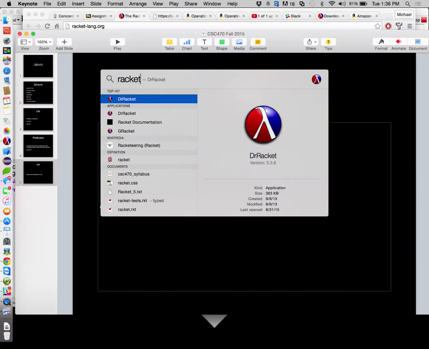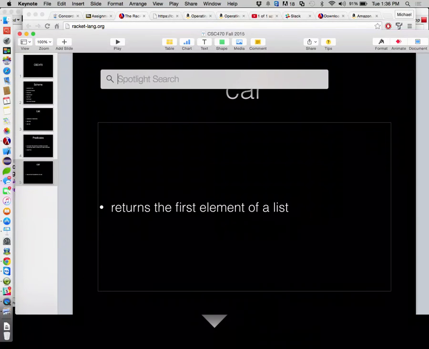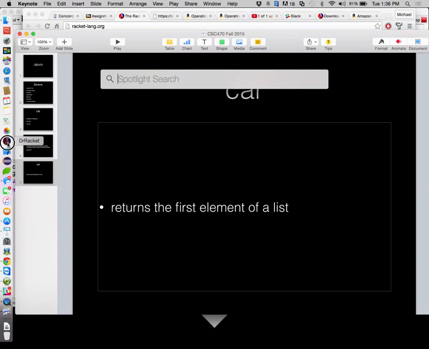All right. So we'll look up Racket here. That's 5.36. Did I just install 6 point something? What's this guy? 6.2.1.